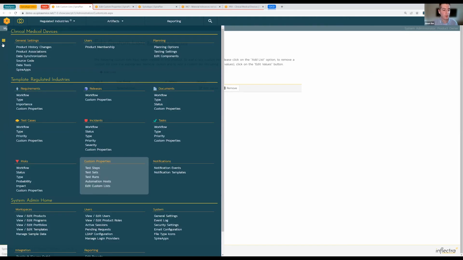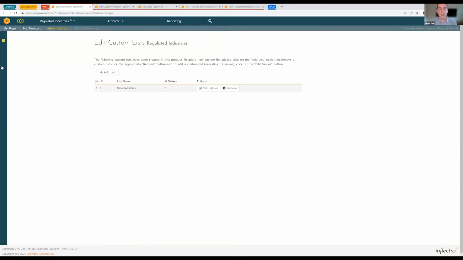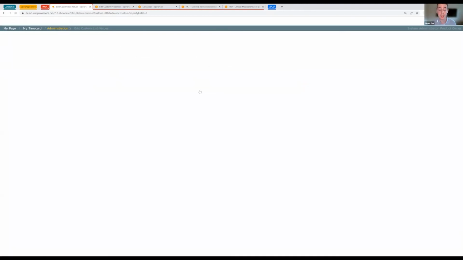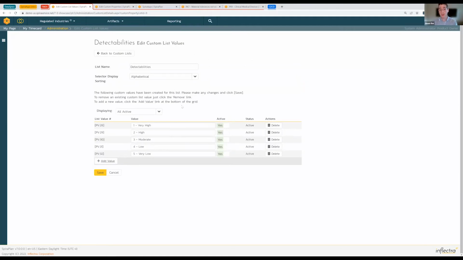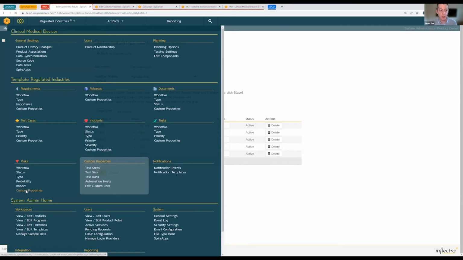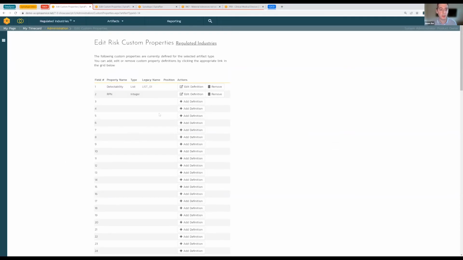So the first stage of this is defining a list of detectabilities. Like we already have a list for risks for our workflow, for our probabilities and impacts, we need to define one for detectabilities, because that's the additional measure that you use when you're using FMEA. So here I have a list of detectabilities. Now I need to go and set up my risk custom properties.